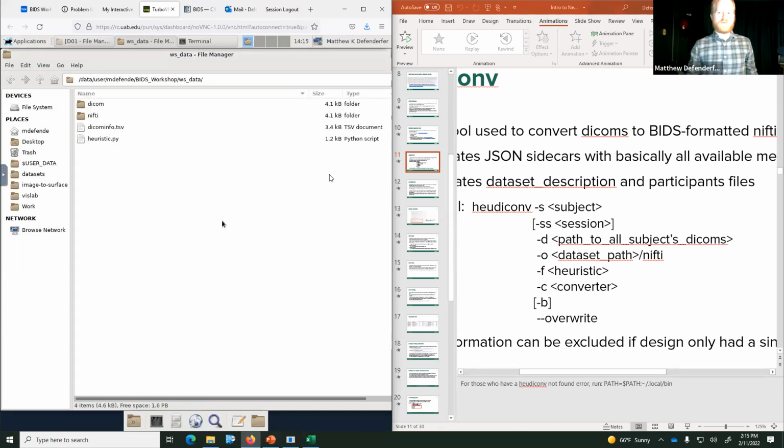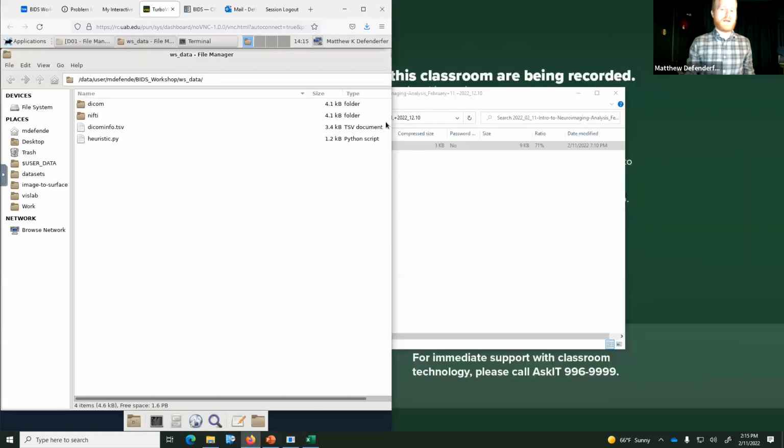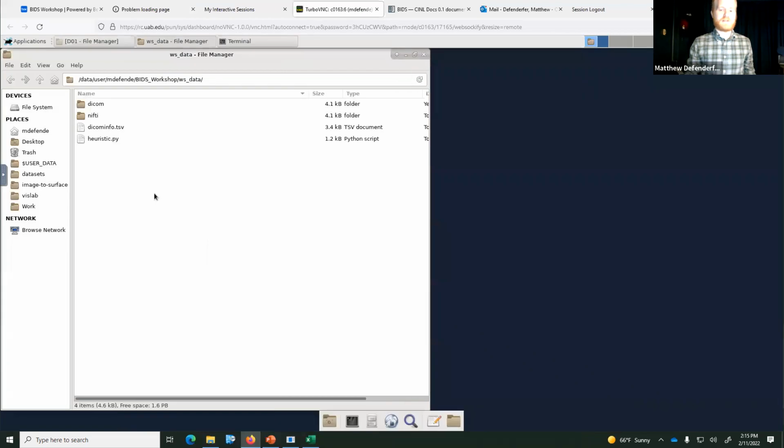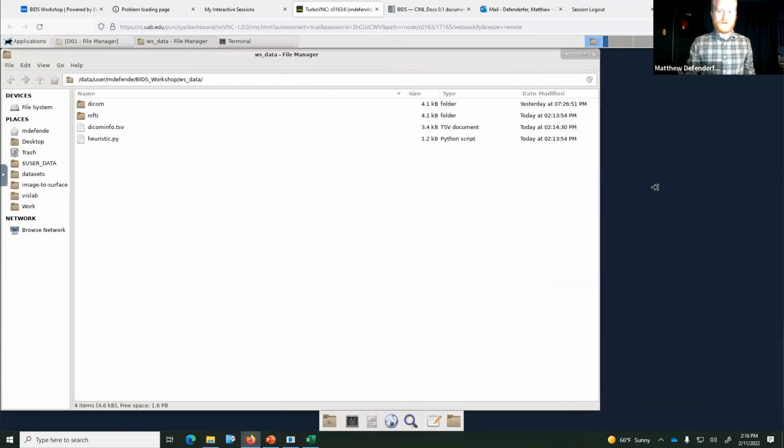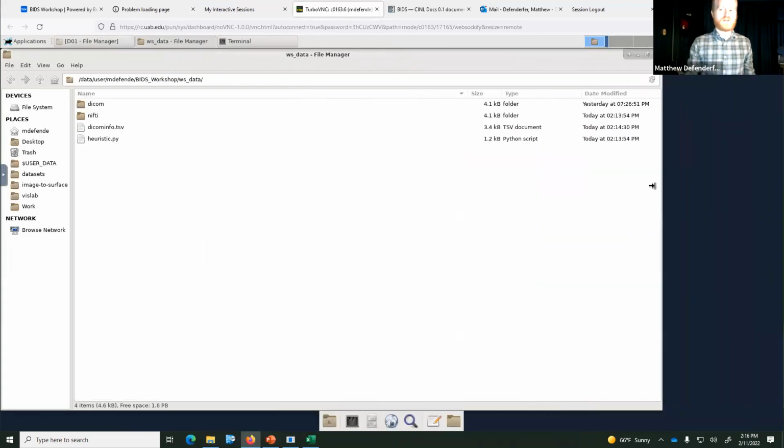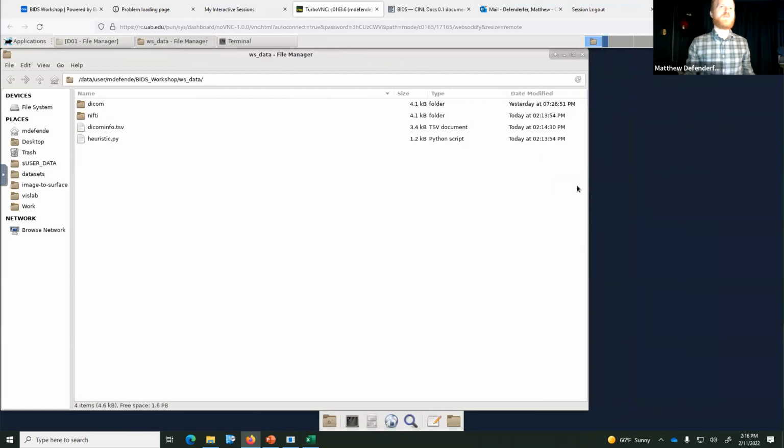So the second step for this is going to be to create the heuristic file that maps the DICOMs to the type of scan that they are and sets out the naming scheme that we want to use for each of the files.